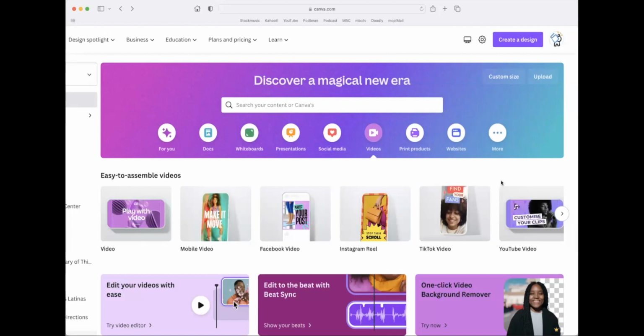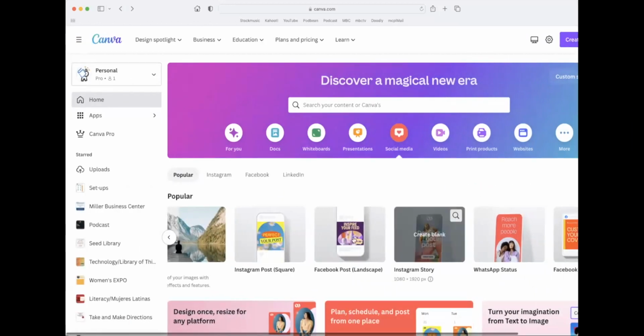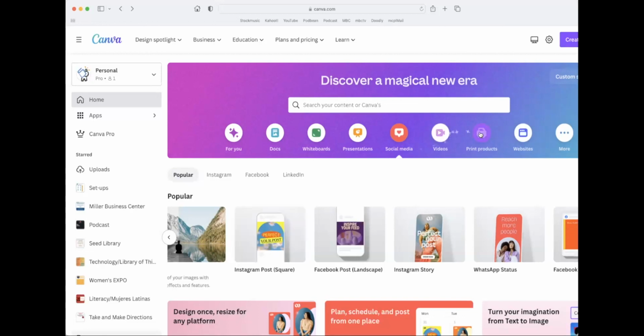But now I can come here. I can go to social media, for example, and I want to do an Instagram post, and I can see it's already set up. This is the standard Instagram post, 1080 by 1080. I can click on it, start it up, and then go from there. So the sizes are also built in here as well.